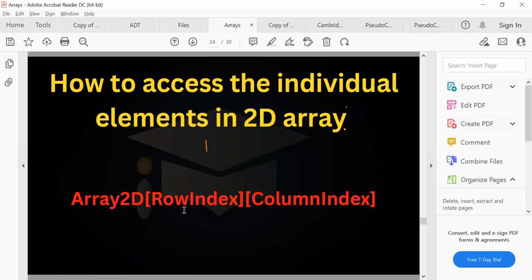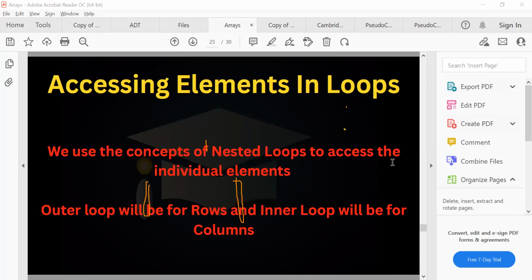Okay, how to access an individual element inside the array? In the 1D array, we use a single square bracket, right? But here we cannot do that. We have to use 2 of them, 1 for the row index and 1 for the column index. First, we decide the row, and the second square bracket is for the column index. So let's have a look at the next slide.